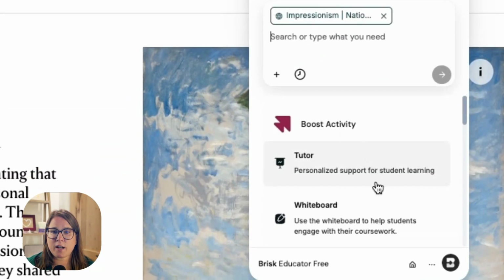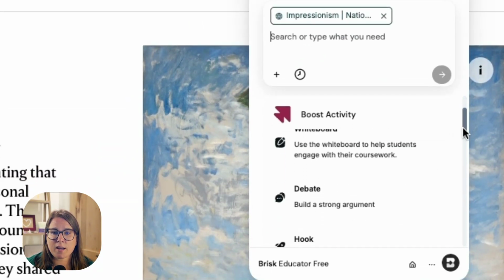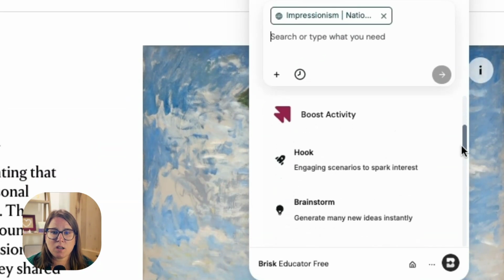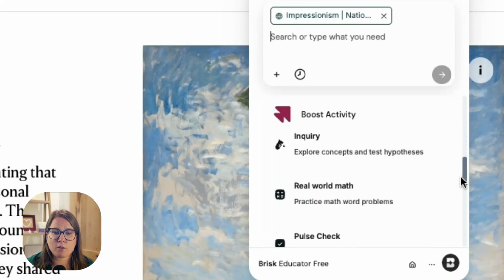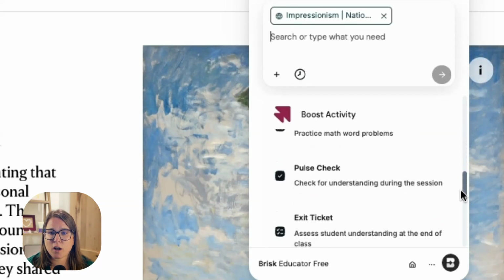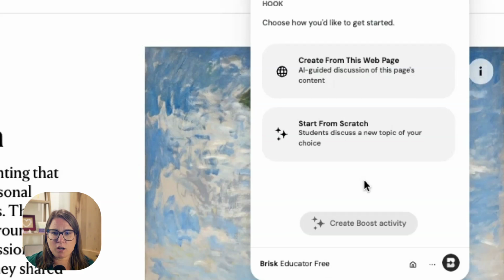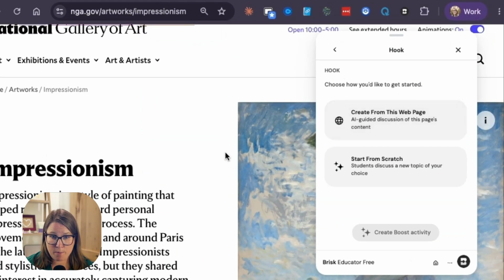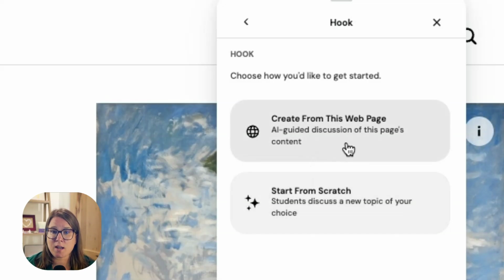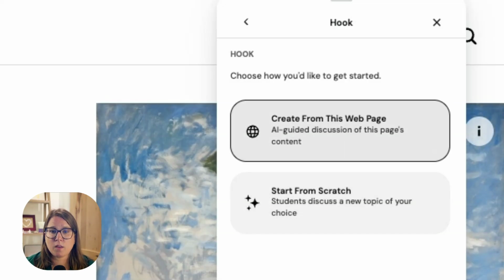Or you can scroll down and you can choose from a variety of different options: debate, hook, brainstorm, character chat, inquiry, etc. For this activity, I told you that the goal is to spark their curiosity. So I'm going to choose hook. I want to use the webpage of this National Gallery of Art Impressionist art collection. So I'm going to choose create from this webpage and then choose create boost activity.